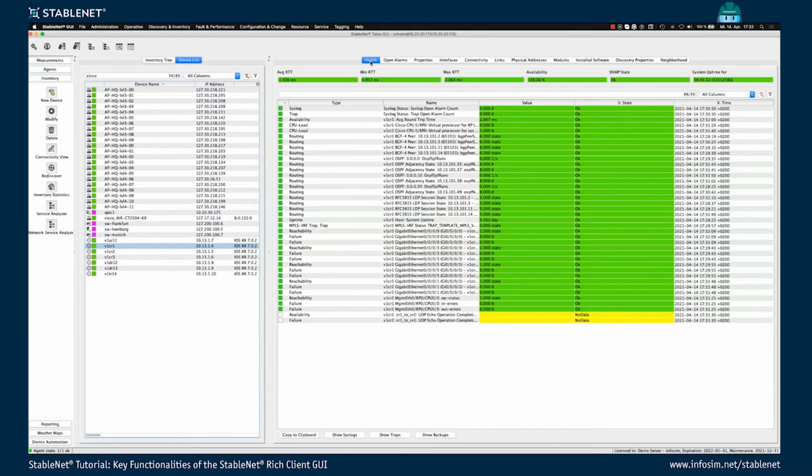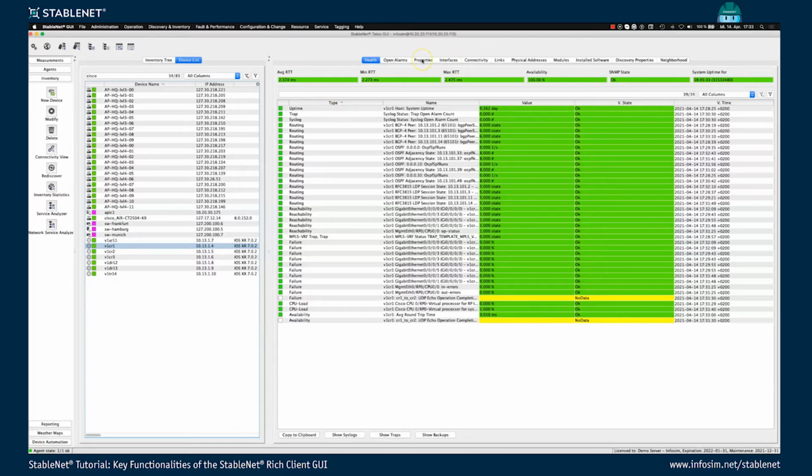If you click on the Health tab, you can see on a quick overview what the average round trip time is to the device, minimum round trip time, availability, SNMP state, how long it's up. You see the type of information here, which you can sort by clicking onto the device.